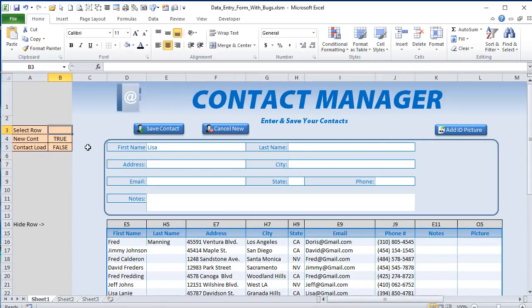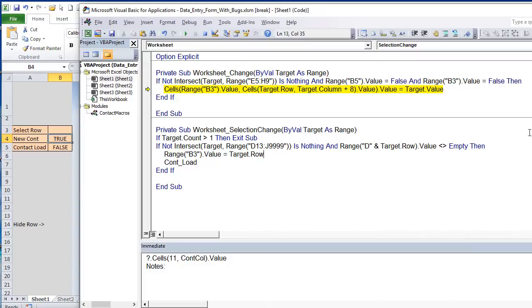But what's the problem? The problem is new contact is located here. We know it's a new contact. B4 is true, right? But this is testing for B5. B5 is contact load, and B3. So we've changed those around. So let's change this to B4 because this is now the row number.